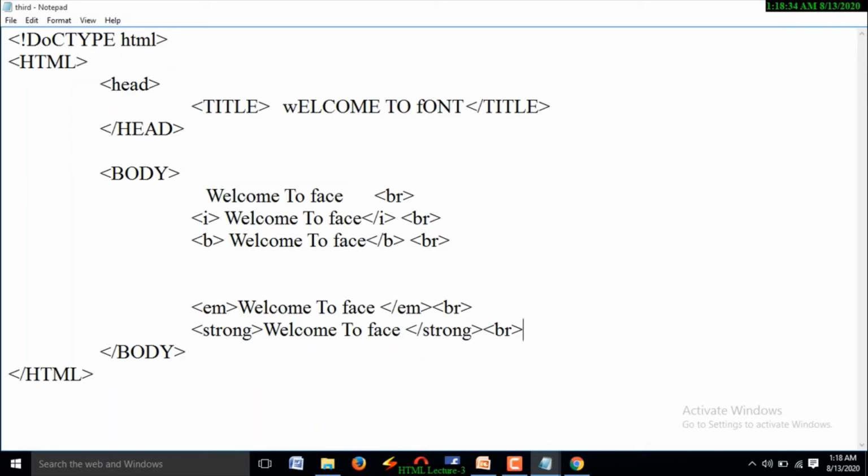Strong tag. Observe the difference. See, emphasize the text and italic text both appear similarly. Bold and strong both appear similarly. Got the point?